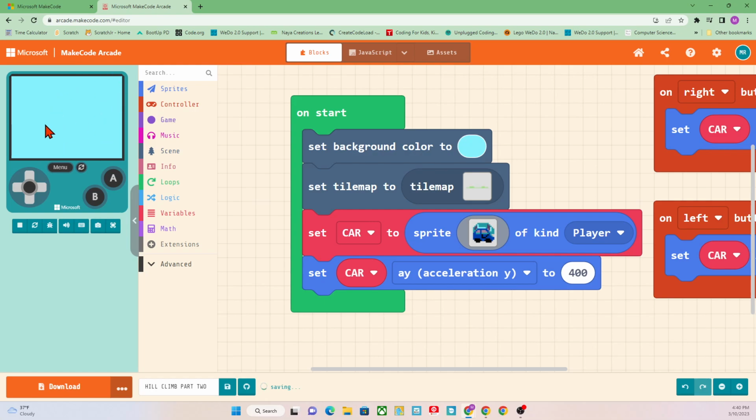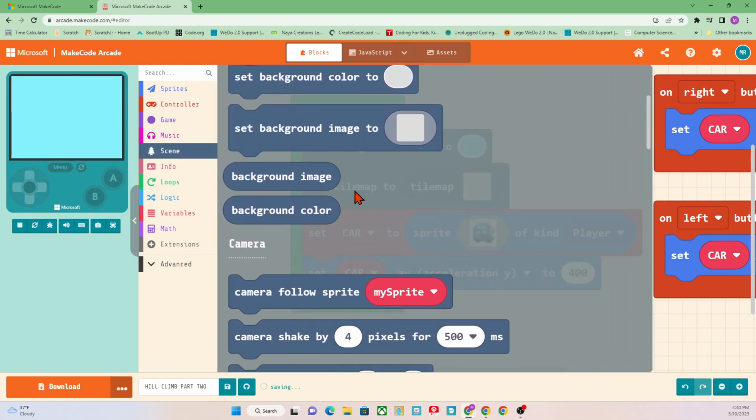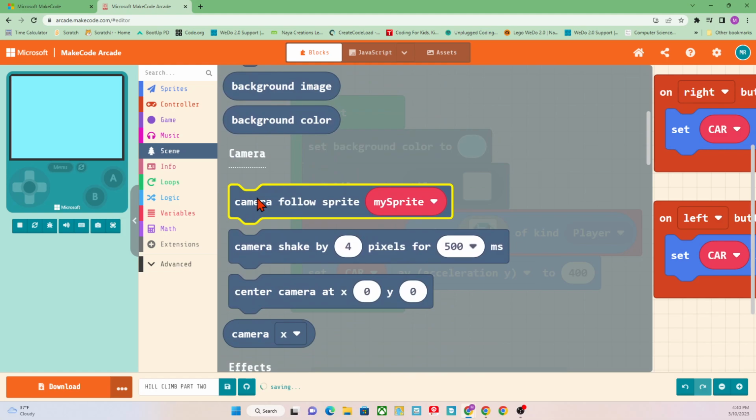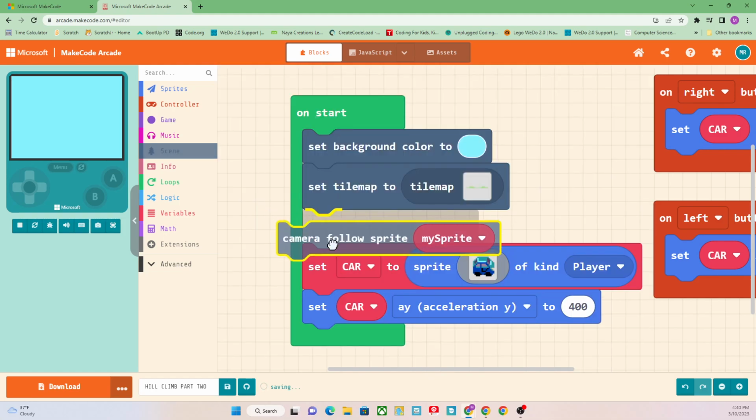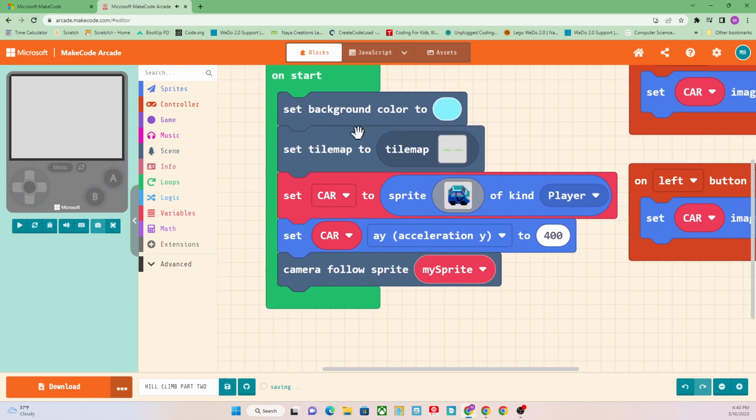So what we'll do, right now the camera is just chilling where we started. We're going to get it to move so that it always follows the car, so that the car will always be in the player's viewpoint. How we do that is under scene. It's going to be under camera. We're going to tell it to camera follow sprite. So I'll put that at the bottom of the OnStart.